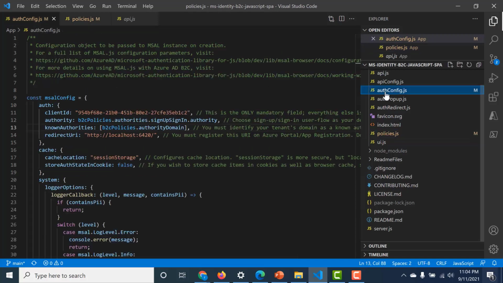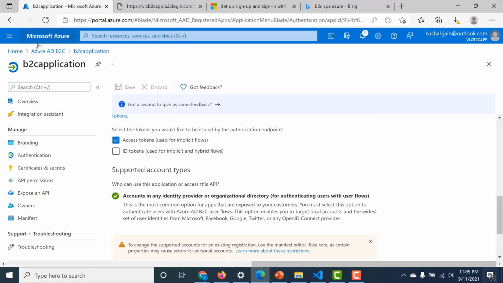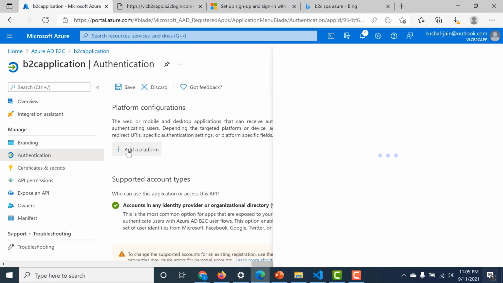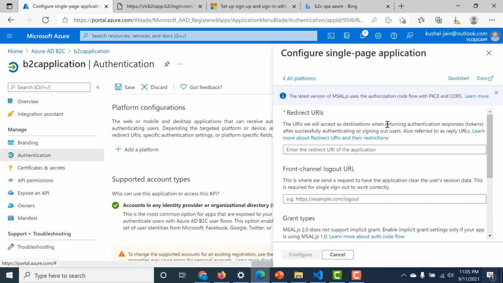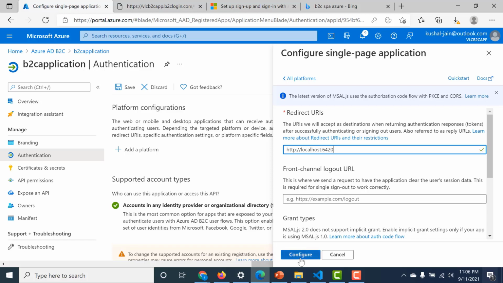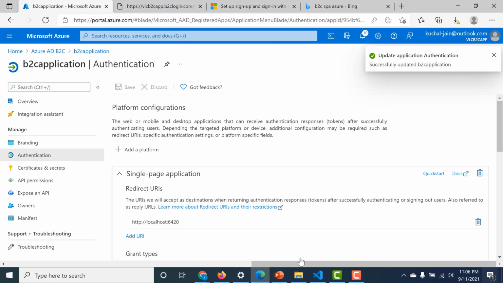Apart from that, if you go to the auth config again, one last thing you need to do is configure the redirect URI. This particular application will run on this particular port, so let's also configure this redirect URI. I'll copy this and go back to my B2C application. I'll click on my authentication here, and I need to add a platform. It will be a single page application. I'll paste this particular URL and click on configure. Okay, so we're done with all the settings.